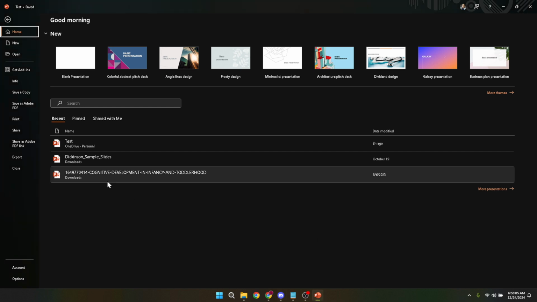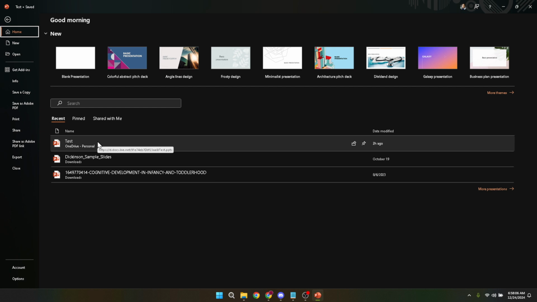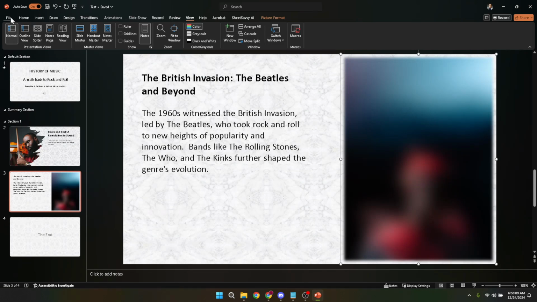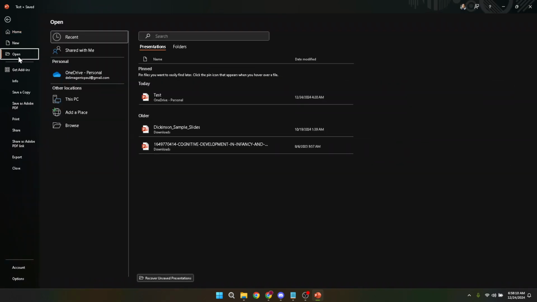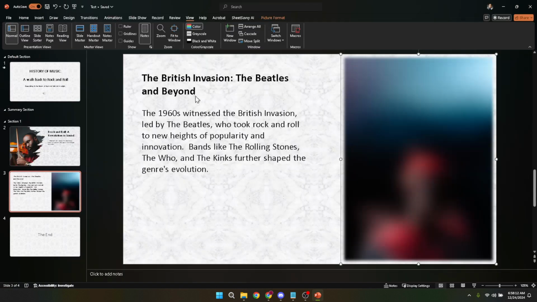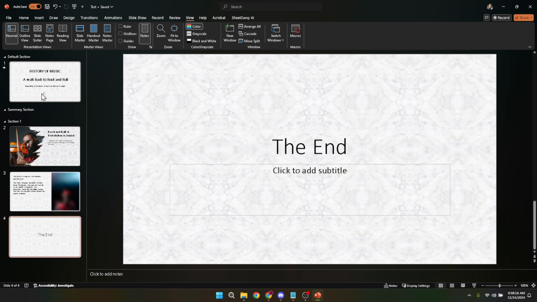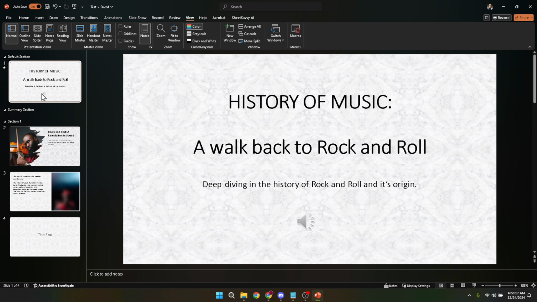Now it's time to open your presentation file. Navigate to the File menu located at the top left corner of your screen, click on it, and then select Open. From here, browse through your saved files and select the PowerPoint presentation you wish to edit. Double-click the file or click Open once you've highlighted it, and voila! Your presentation should now be open in PowerPoint.